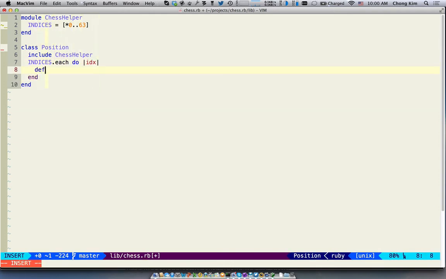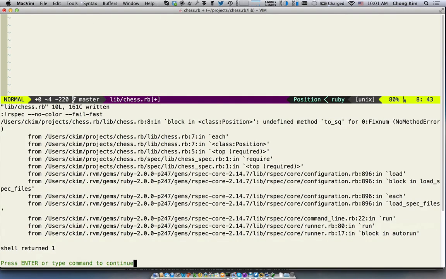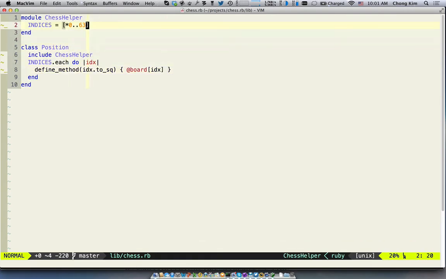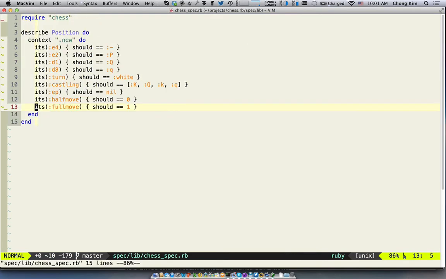and we're going to define a method, and we're going to convert this to a square, and what it will do is refer to the board position. So the board position at the index. All right. So obviously this is going to fail because to_sq is undefined. To_square, I mean. Okay, so let's write a little test for that.